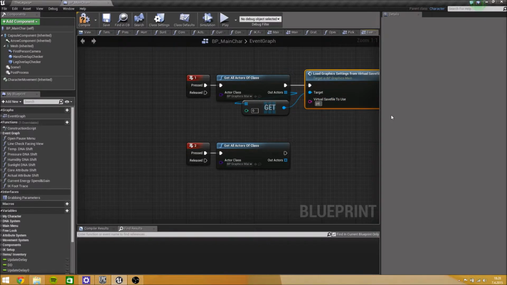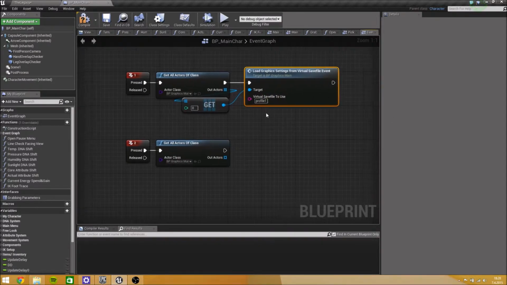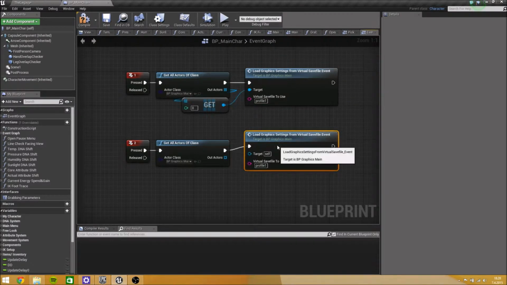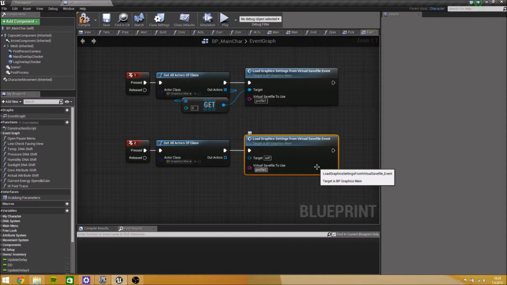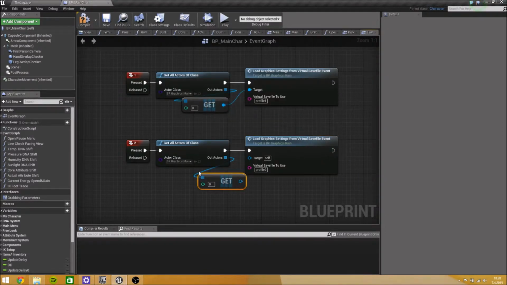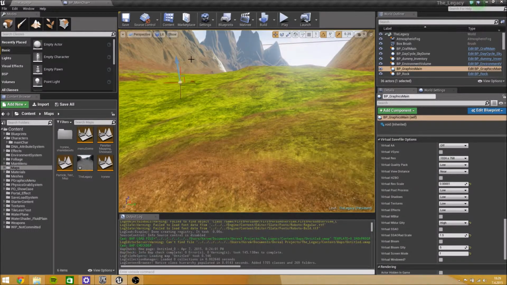And we're gonna give this profile1 because that is the save file name that we just assigned. And this one will be profile2. Oh, and we have to get the first actor from here as well. Exactly. Now, what we expect is when we hit the key 1, we expect the game to keep our options as they are, as the highest settings possible. But when we hit key 2, we are expecting everything to go to the lowest settings possible as we specified in this virtual save file.